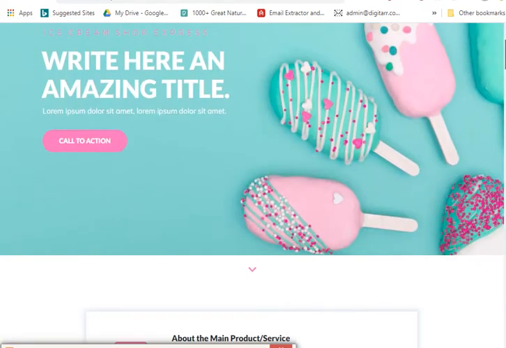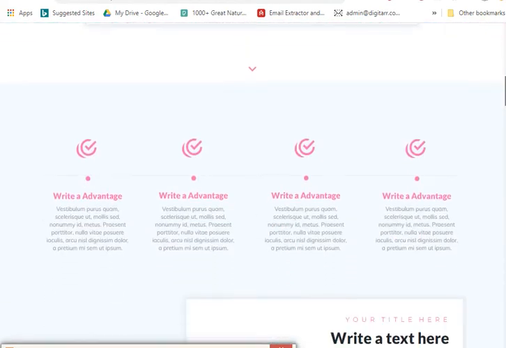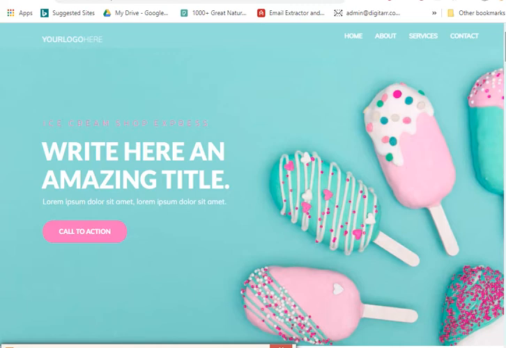Who told you your blog cannot look professional? Your blog can look professional like a website, and that's actually gonna let Google.